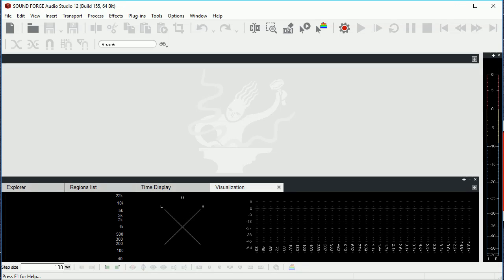And today we are looking at SoundForge Audio Studio 12. SoundForge Audio Studio 12 will be released 7th of August 2017, and today is 4th of August 2017, so I'm doing a quick review before it is released. Thanks to the kind generosity of Magix for providing me a license to run SoundForge Audio Studio 12 and give you a quick demonstration of what it can do.